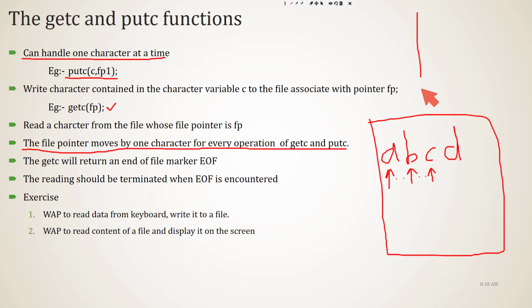Suppose I am writing something to the file. I have an empty file. The file pointer will be here. Suppose I am writing A, so A will be written here. After writing A, the file pointer will move to the next position. So if I write B, B will come in the next position.